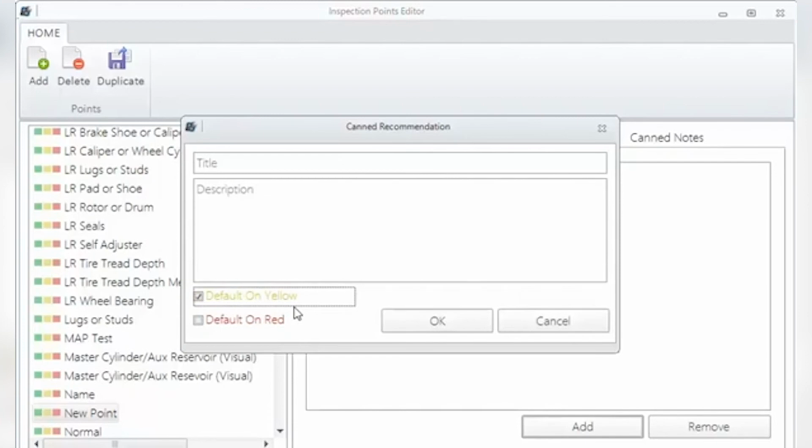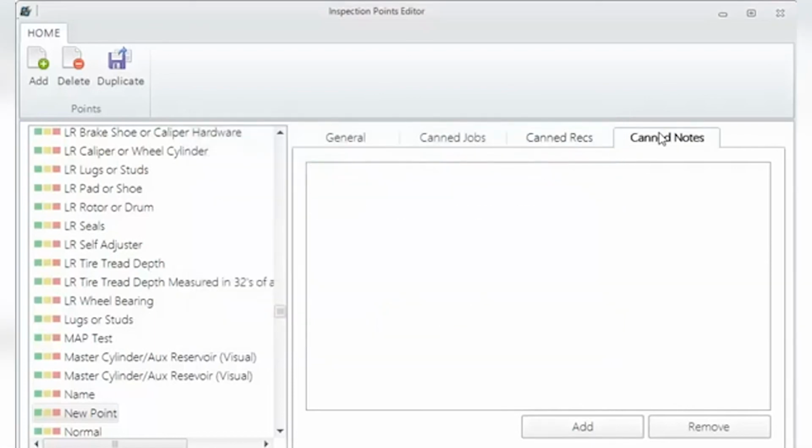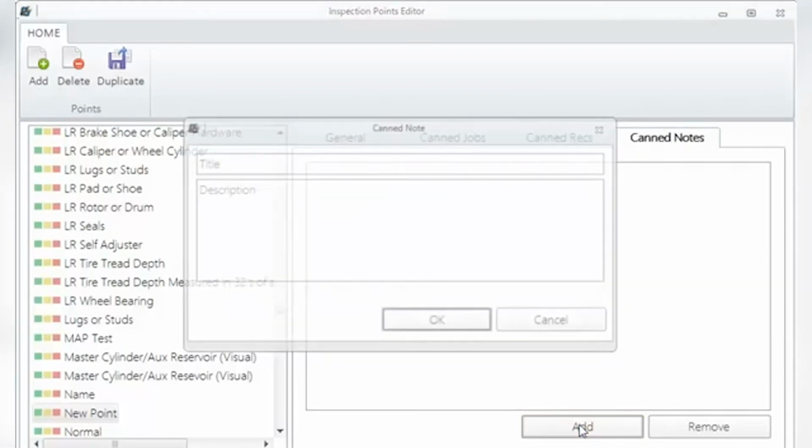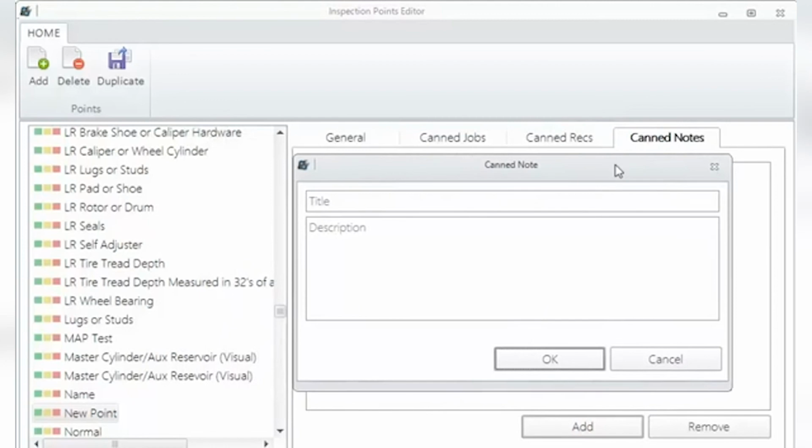CAN notes allow you to add notes of what the tech finds with each inspection line. When checking the battery, it may be noted that the battery hold down is missing. So this is a note that should be put in as a CAN note. To add notes, click Add to open the CAN note window. Give it a title and then add a description. So let us do it.